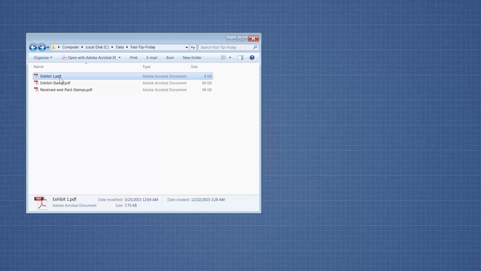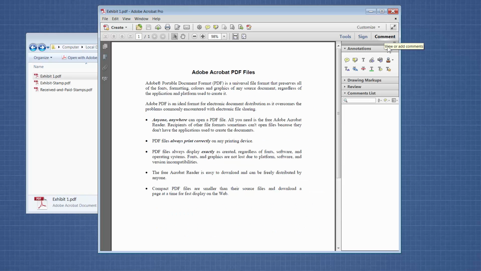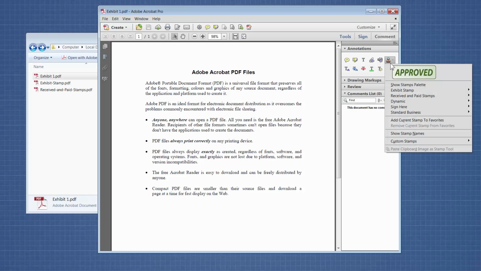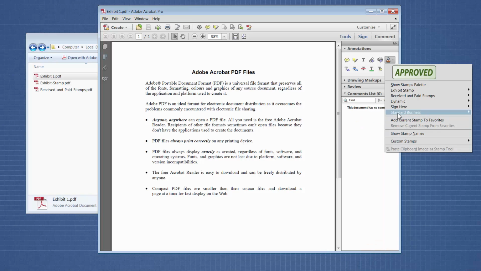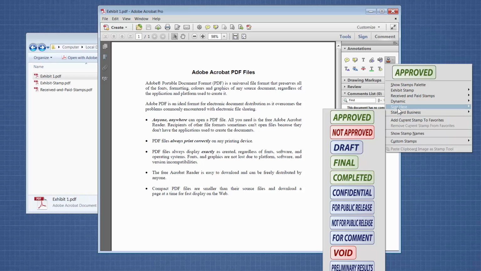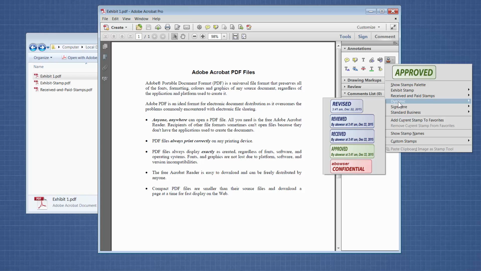Okay, so we're going to go into this file. This is just a sample file. We're going to go to comment and then stamp. And I want to show you the ones that are already there. Standard Business has these stamps right here. And then Sign Here has some pretty cool looking stamps, which you may be using already. And then Dynamic has some somewhat dynamic stamps already built in that say reviewed and received and approved, but it pulls in the data that it's been set up to do.